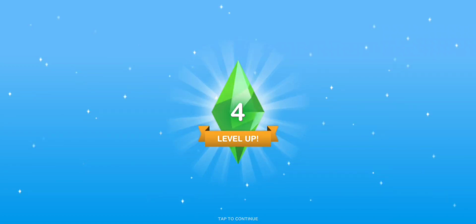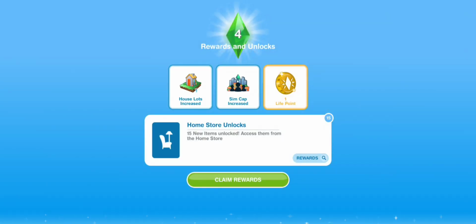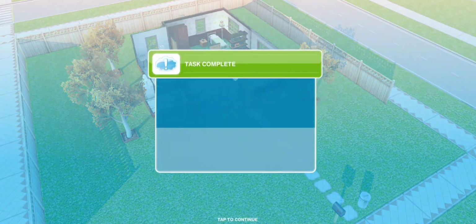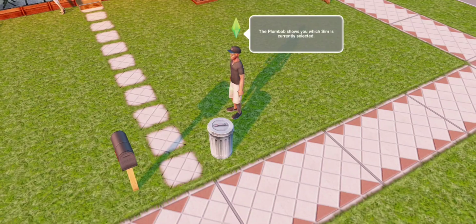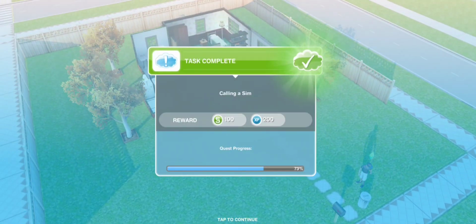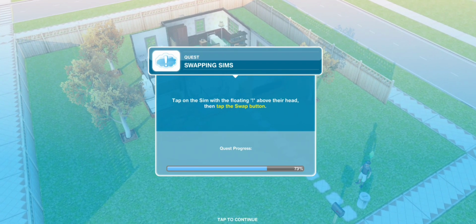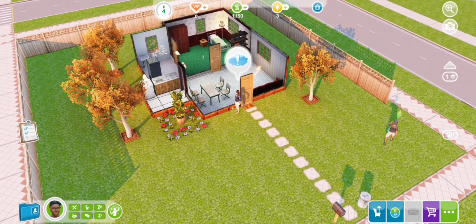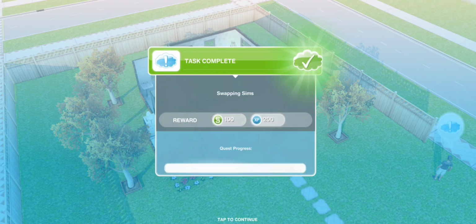Alrighty, so now here in level 4, you're doing a great job, you guys. What we're going to do in level 4 is complete the tasks, and then make sure we learn how to have them interact with each other. So we're going to swap out the Sims. It's going to show you how to do that as well. You'll be able to go from Bree to Drew and switch back and forth.